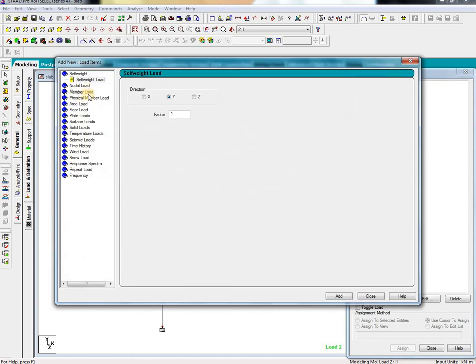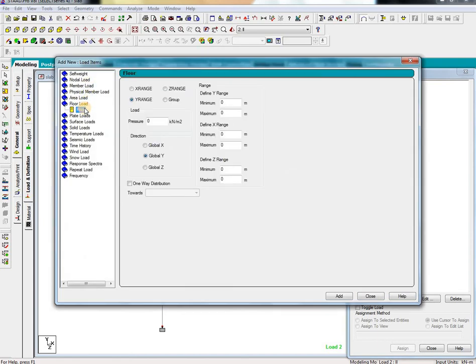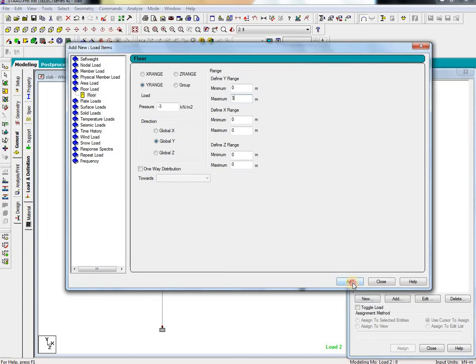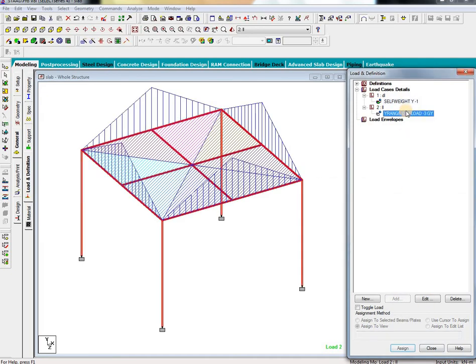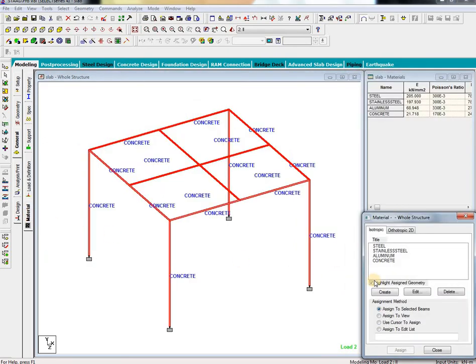Then select the live load, add. Here I am going to floor load. In that floor load, I assumed -3 kilonewton. Then minimum will be 0, maximum will be 3. Add, close. Self weight, assign to view, assign yes. See, floor load there is no need to assign, so it is automatically assigned. Two-way will be activated. Then go to material. Material is already assigned, so no need to assign again.